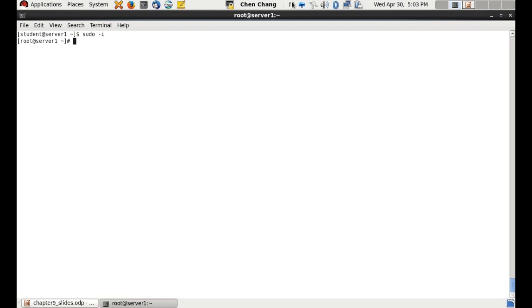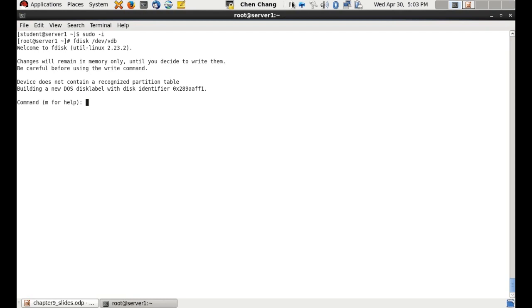To create a new partition on a disk, execute the fdisk command and pass the disk device name as an argument. On our system, the new disk that we'll create a partition on is /dev/vdb. So we'll enter the command fdisk /dev/vdb. Fdisk will then initiate an interactive session and present us with a command prompt. Enter N to request a new partition.